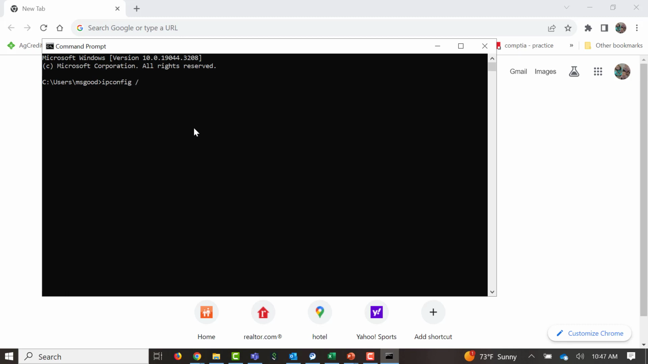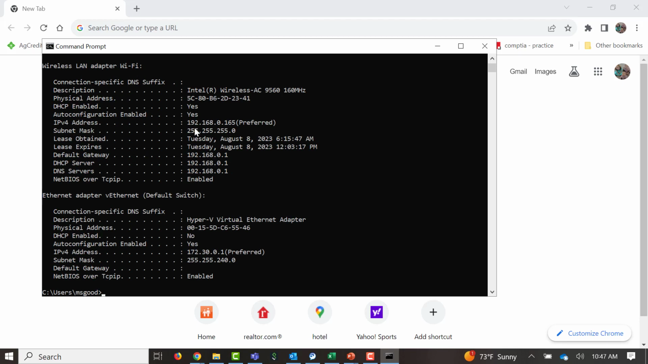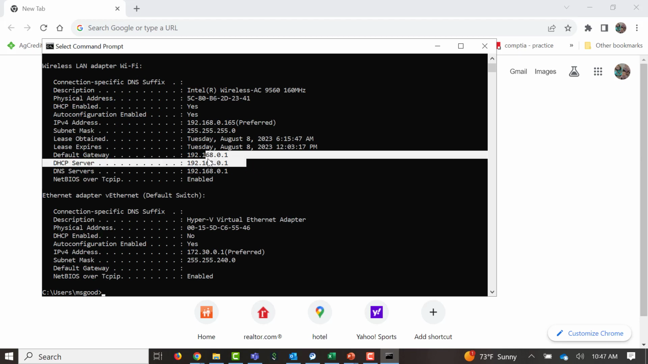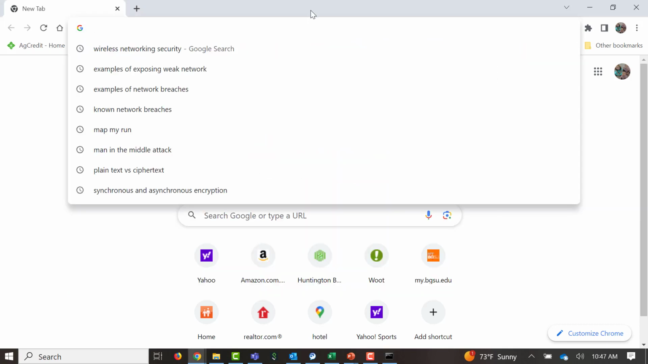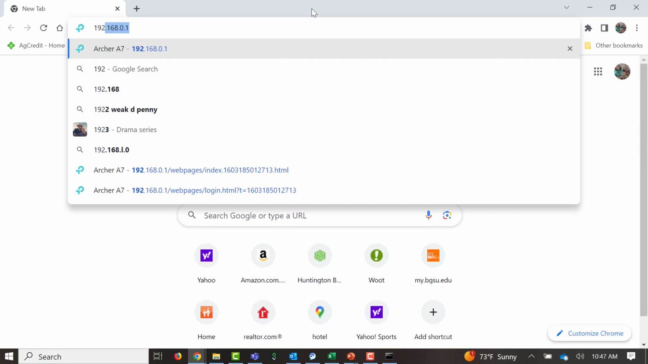ipconfig /all, press enter, and it will roll through and give us our default gateway, 192.168.0.1. Chances are yours are 0.0, 0.1, or 1.1. So we'll jump back here, and I'll type in 192.168.0.1. You can see that this pops up.